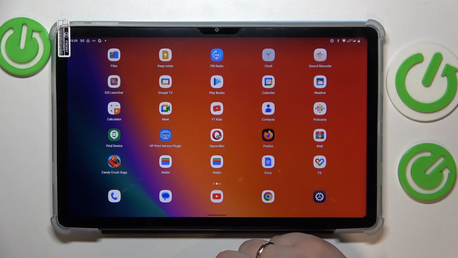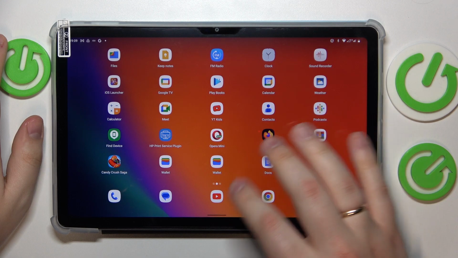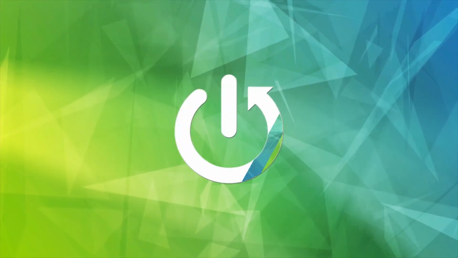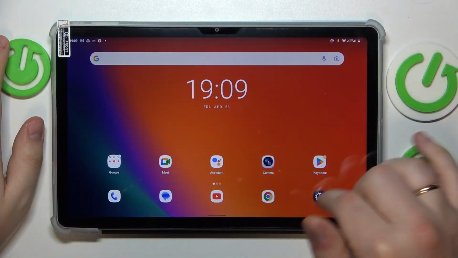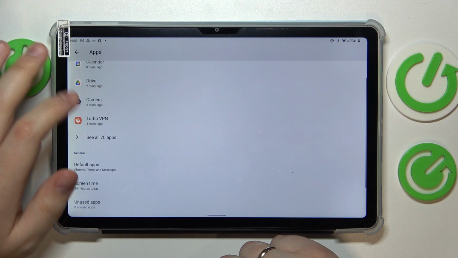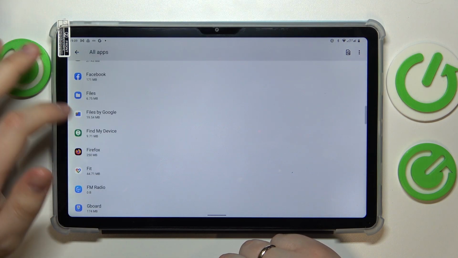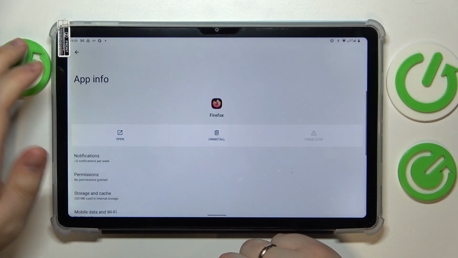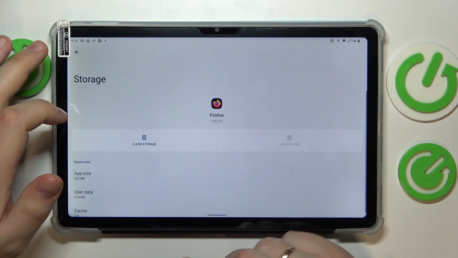This is DOOGEE T20, and today I will demonstrate that you can clear app cache and data on this device. So first step is to launch settings, then enter the apps category, then open the full list of apps or all apps list, find the app that you would like to clear the data for, open its app info page, go for the storage and cache section.